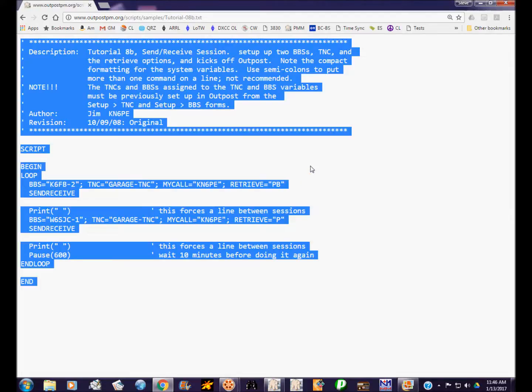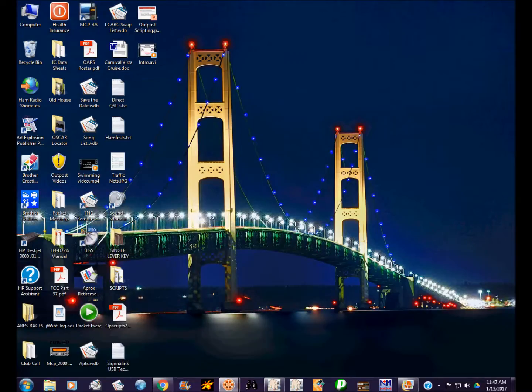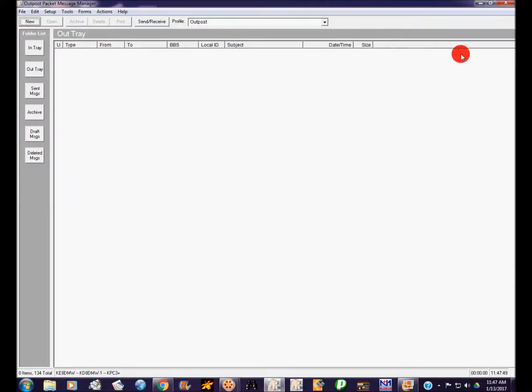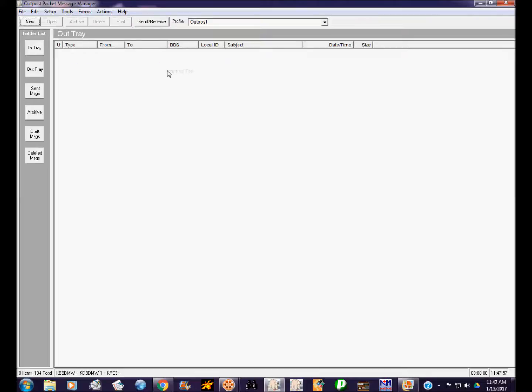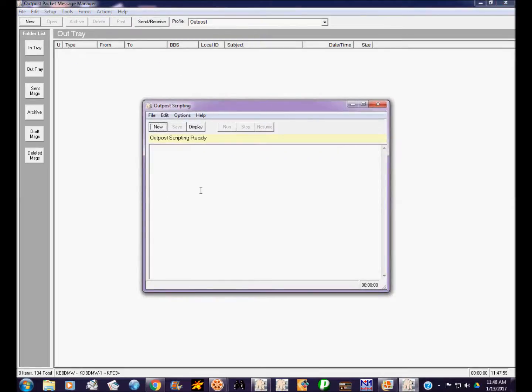I'm going to do a Control-A to highlight it all, Control-C to copy it, and we're going to put this in Outpost and modify it to do something in our Outpost program. So let's open Outpost Packet Message Manager, and I'm going to maximize it. Now we're going to go to the Tools menu, go down to Scripts, and we are going to go to the Scripting tool. Now we want to write a new script, so I'm going to click New. When you do that, it's going to put in the 3 required commands in a script, but we're going to paste the script that we copied from the website.